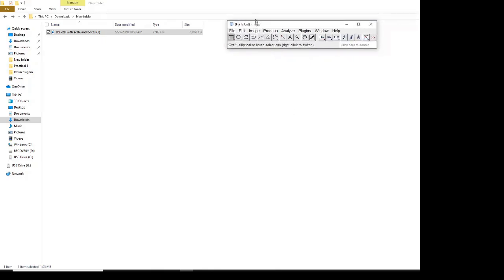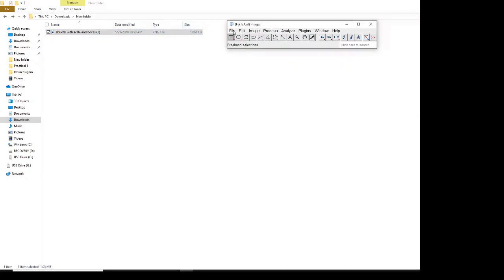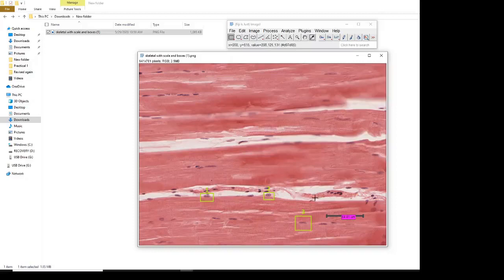Once you have ImageJ opened, let's open up our image file. The way to do that would be to either drag the file directly into ImageJ, or you can select File, Open, and choose the image that way. Either way, once you have your image opened, we need to zoom in on a certain portion of the image.